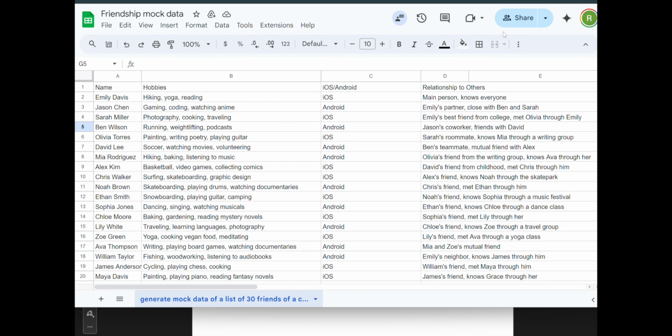And then their relationship to others. So Emily Davis is the main person that knows everyone, and everyone else has a relationship to Emily, but it's like that whole seven degrees of separation type of deal. So we're going to do some analysis of this mock data today.